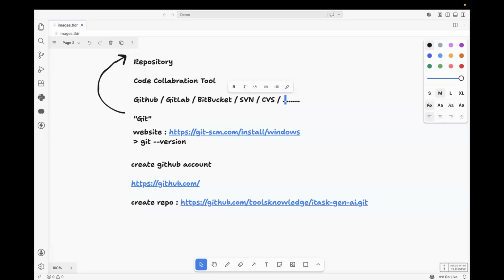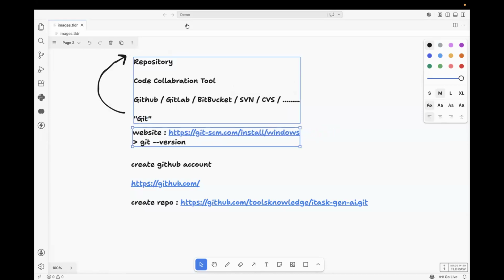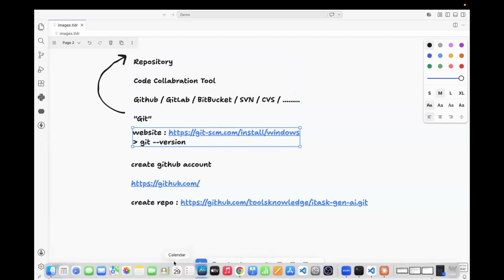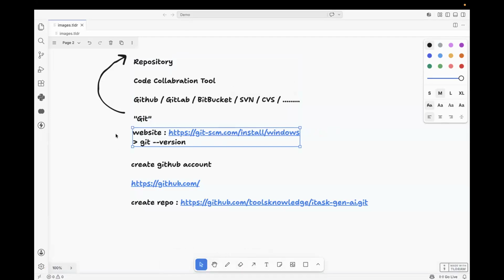Next one. To interact with the repository, we need one tool. That tool we can call the Git tool. Fine. How to install the Git tool? Visit this website, download the Git, and install the Git. That is a point. And another thing, everyone must create the GitHub account.